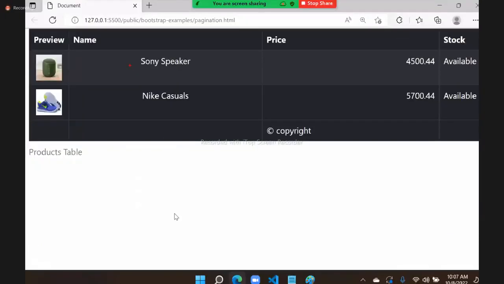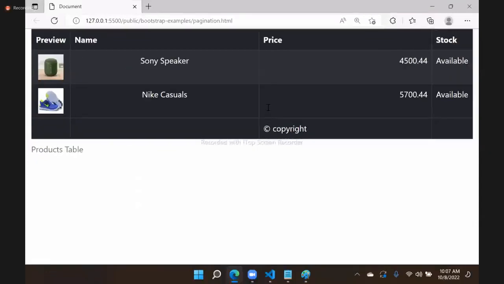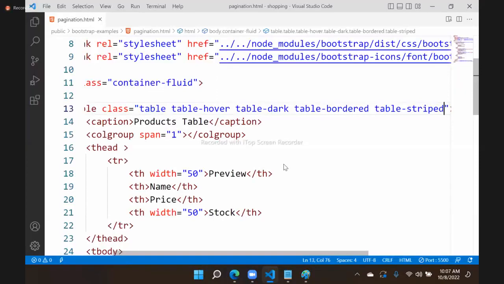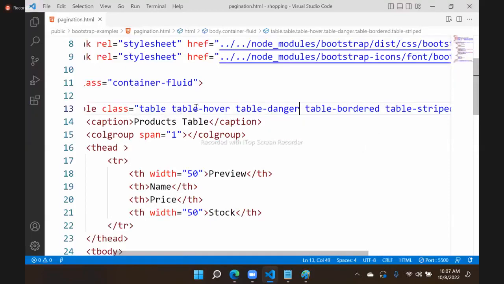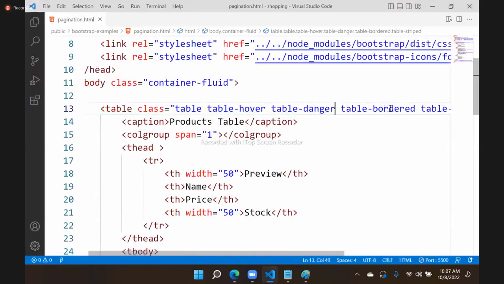Usually these are ready-made. I am giving table dark. I have given table danger, and you can see it is displaying like this. Ready-made effects, you don't need to apply much. Automatically it will get those and display. And very important, you can observe here, these are table-related simple classes: table hover, table danger, table bordered, right?